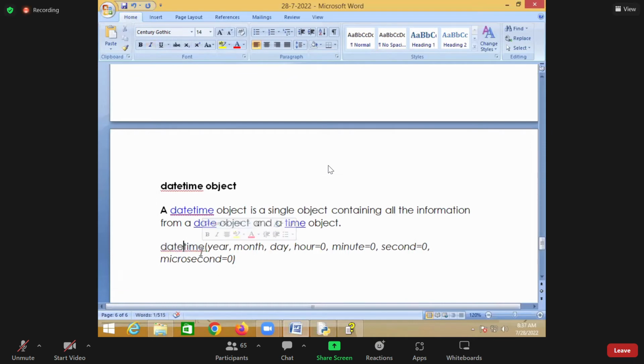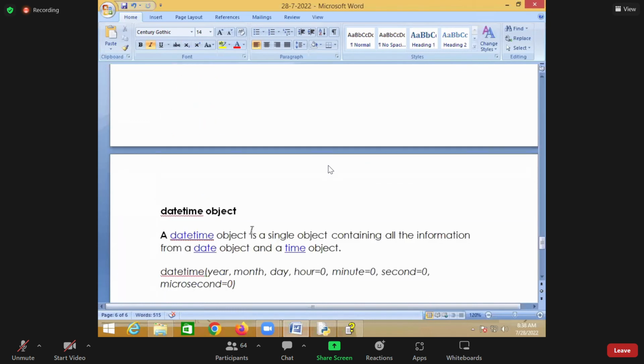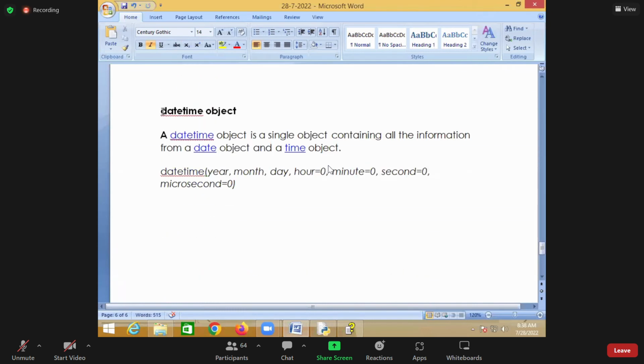Okay. So datetime has year, month, day, hours. Default hours is what? 0. And default minutes is what? 0. And default seconds is what? 0. And default microseconds is what? 0. So that is how you represent it, right? Okay. So date object and time object, and this is one more object which is called datetime.